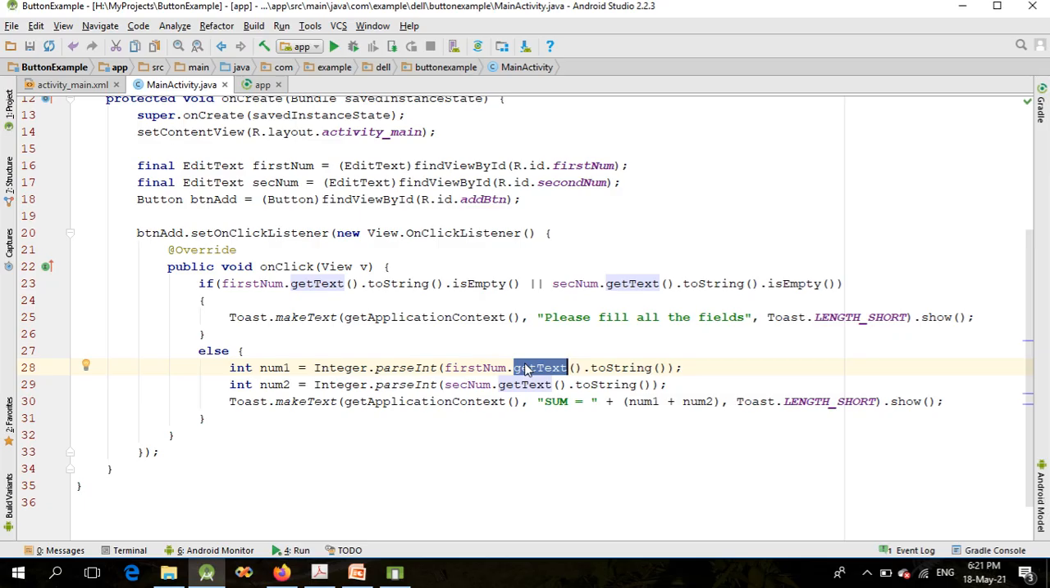So we need to convert that into the string. That's why here we are calling the toString method, right? So up to this statement, it will extract values entered by the user into the edit text, and it will be converted to strings.